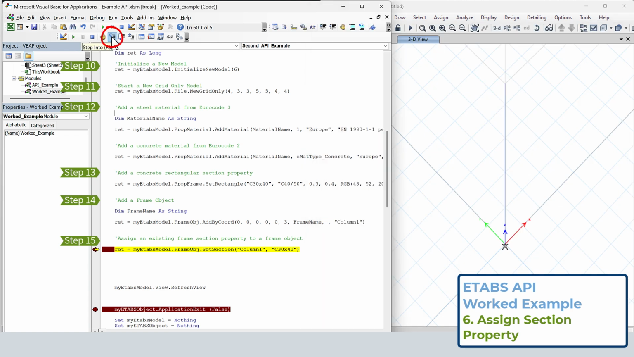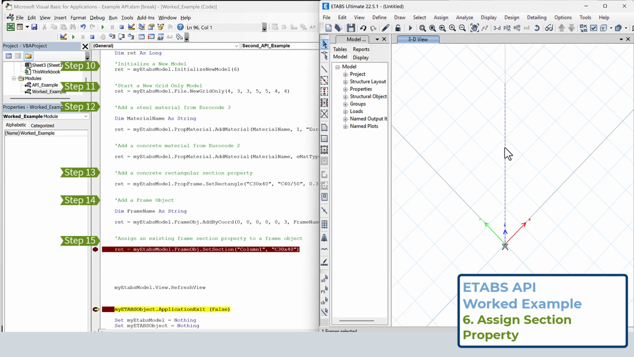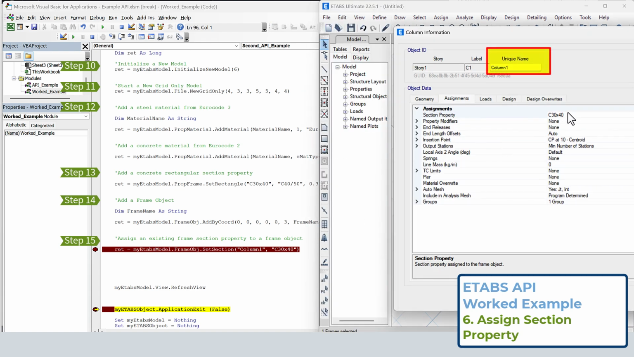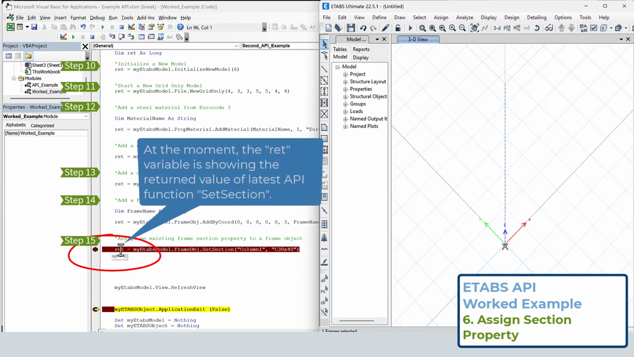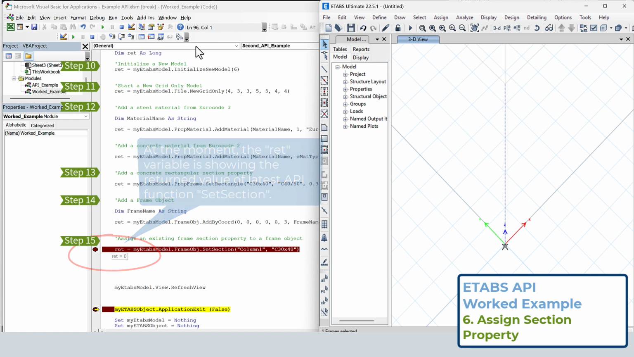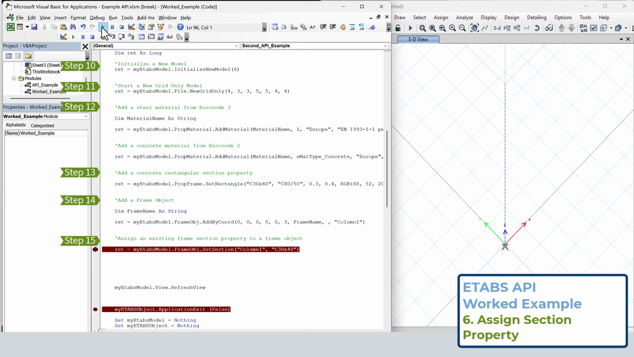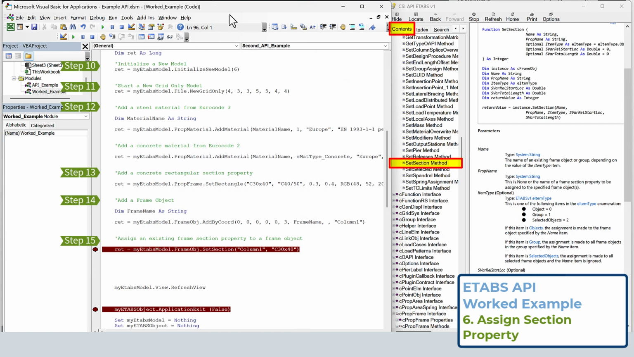Run one more line of code, in order to assign the revised section property. With the last instruction we just added to the code, you can confirm the frame now has section property C30 by 40 assigned to it. Check the returned value of the API function. Close ETABS and release the objects. This concludes our revision on how to assign a previously defined section property to an existing frame object on the ETABS model, using the API.